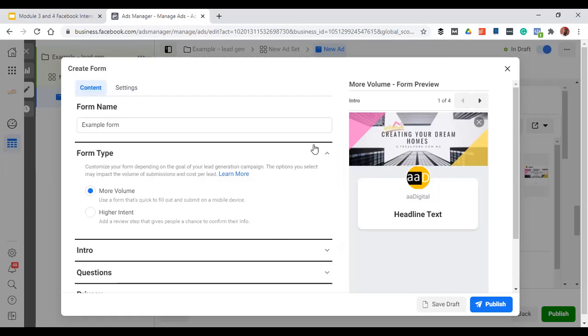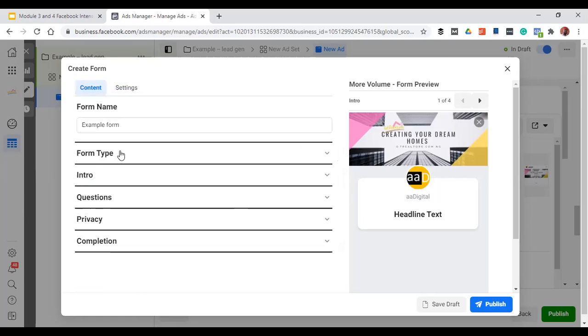The things you need to do here are form name, form type, intro, question, privacy, completion. This is what you need to go through while filling a form. Mind you, the essence of this is to drag people through my lead magnet, and my lead magnet is an ebook. People will download it, and while downloading it, they will submit their email. So this is the form design stage. That's what we call create form.